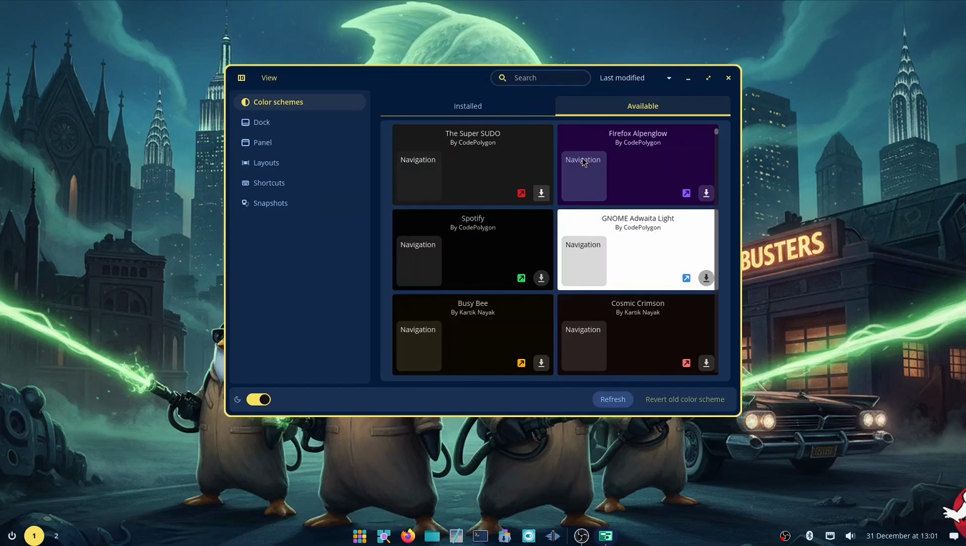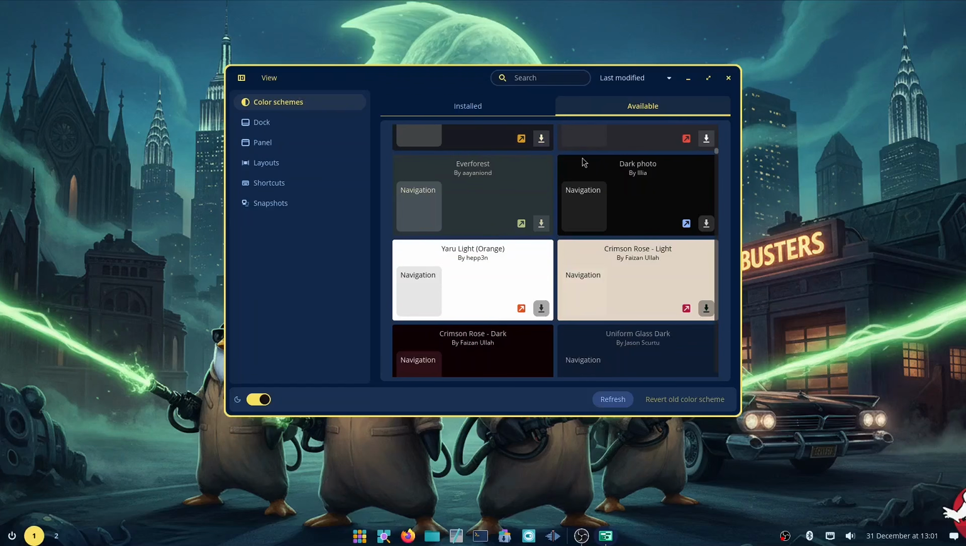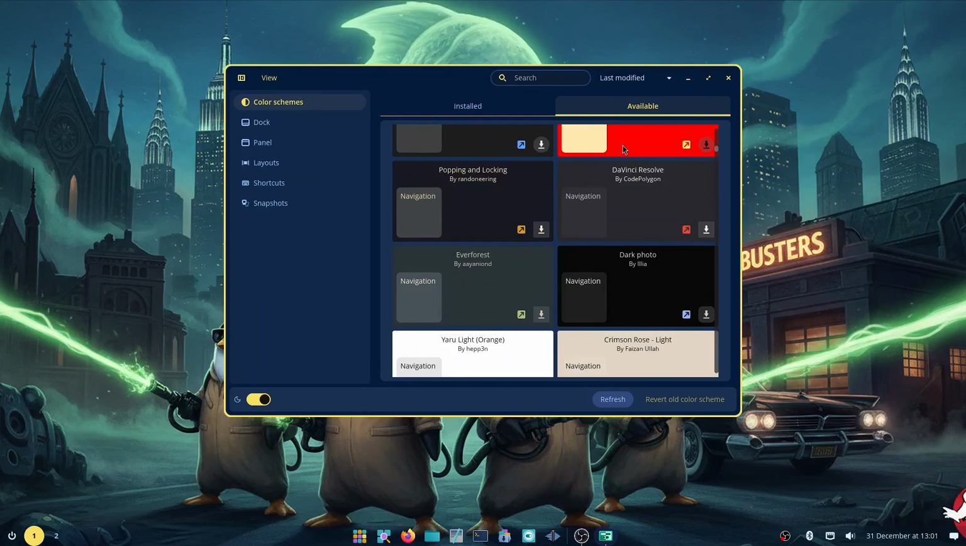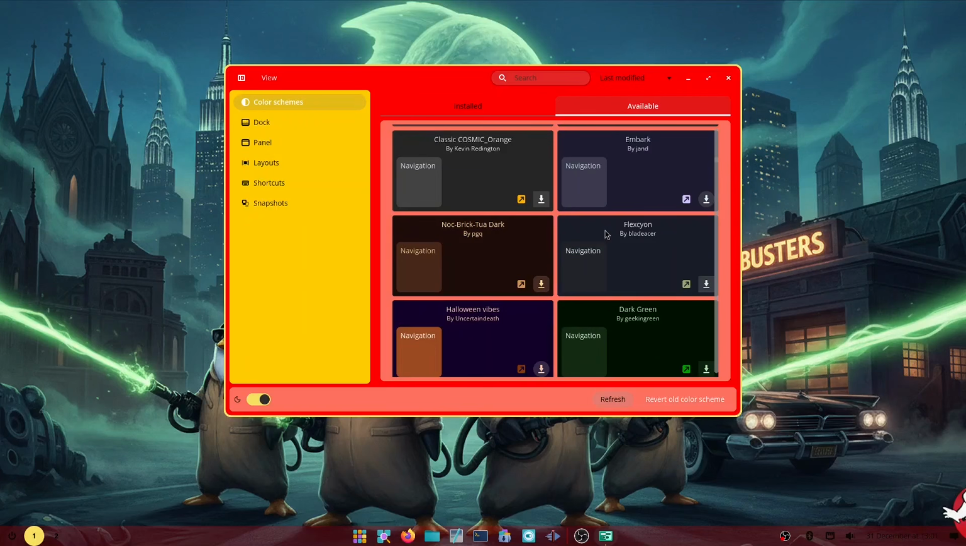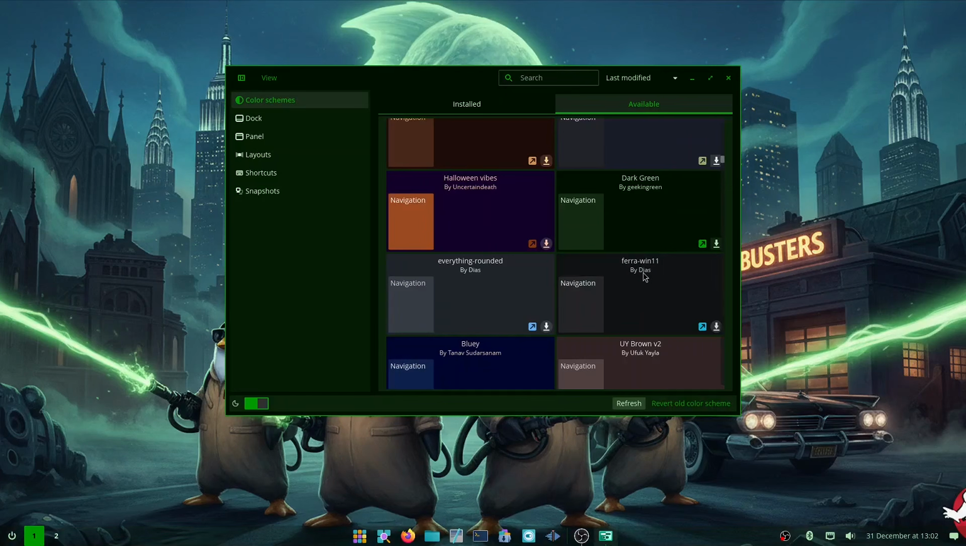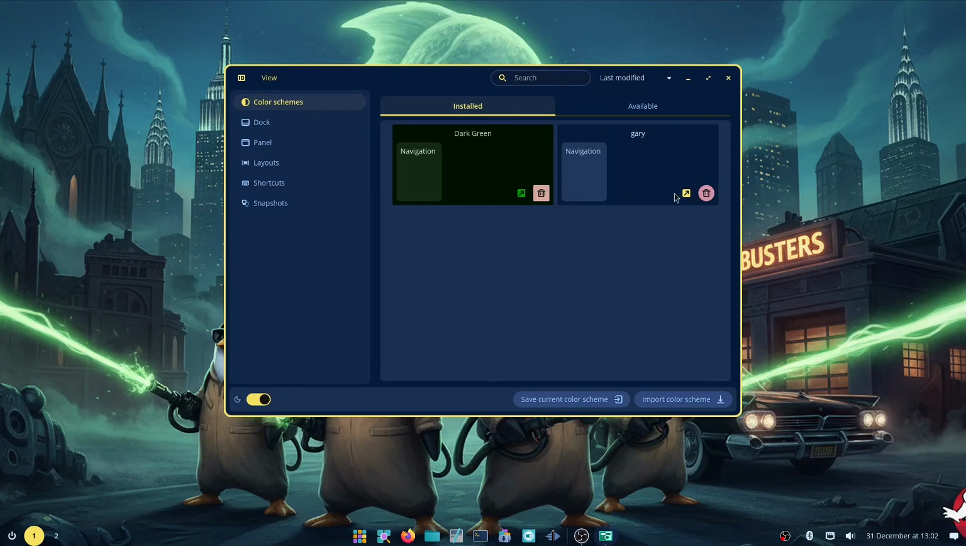There's a whole load of them available. So for instance, you can go for this really awful red one. I'm not sure why somebody created that. Dark green, anything you like, but you can always get back if you take your current color scheme first.